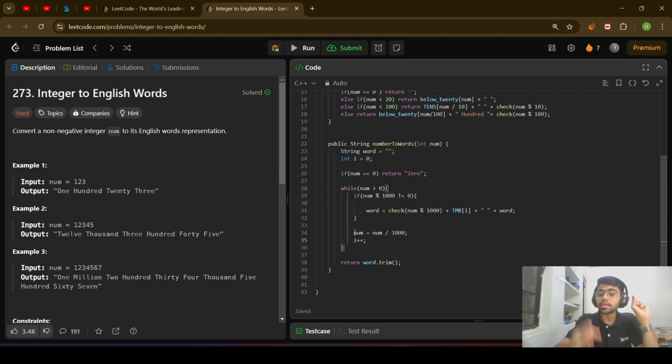Then directly come here to this nums. Divide: if you have 2000 divided by 1000, you get only 2. Increment the I. Again, this if will be called. 2 modulo 1000 is not equal to 0, so this word will be called and this check function will be called.